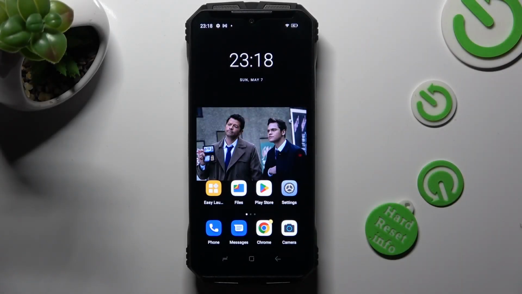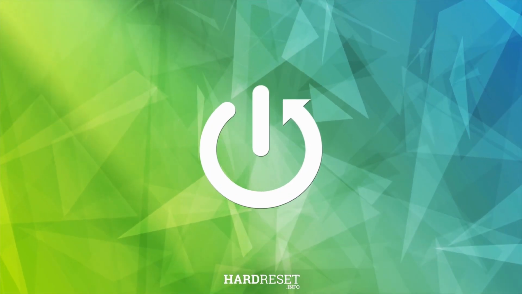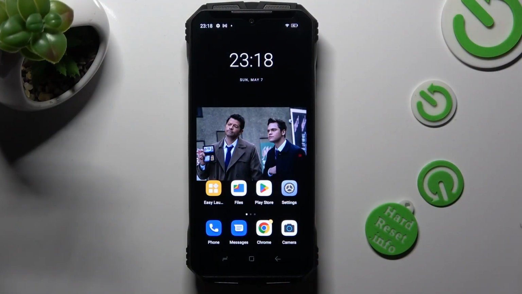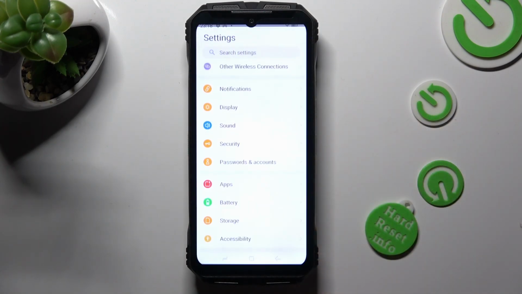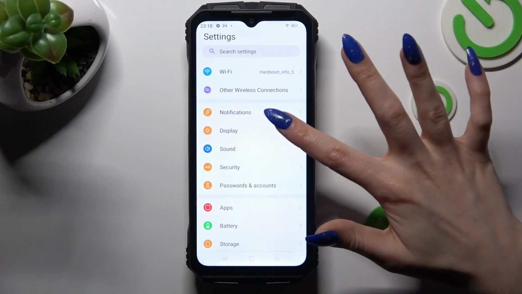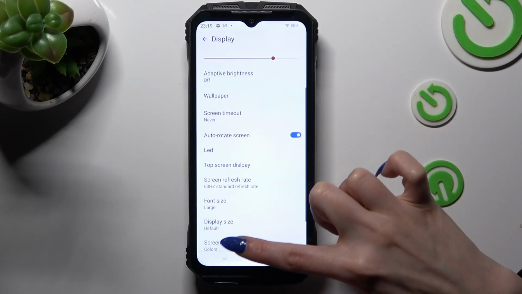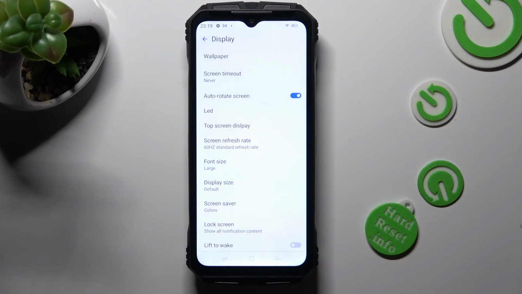In front of me is DOOGEE V Max, and today I would like to show you how you can change display refresh rate on this device. First of all, open Settings and scroll down just a bit to access Display. Following that, click on Advanced at the bottom. Scroll down and choose Screen Refresh Rate.